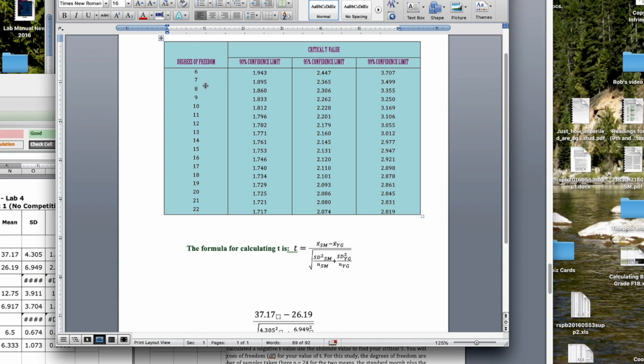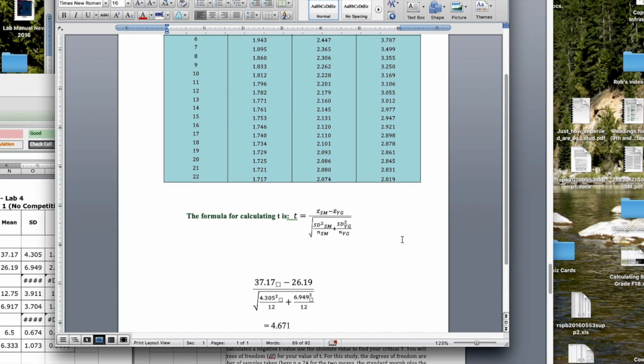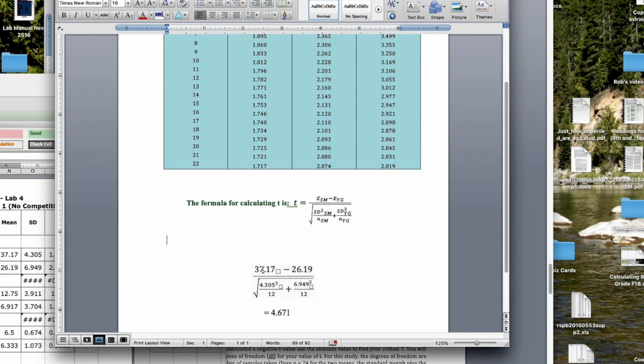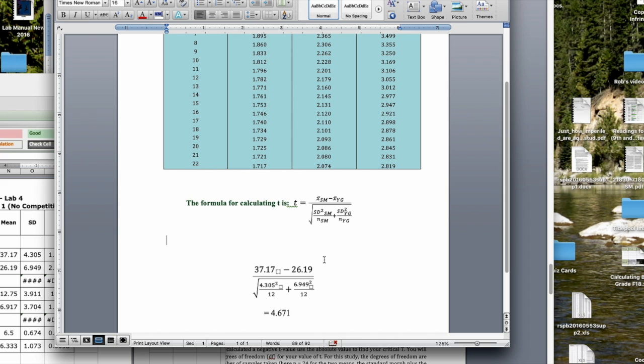we have a column here that says degrees of freedom. We have a column that says 90% confidence limit, one at 95% confidence limit, one at 99% confidence limit. So what we're trying to decide is how confident are we that this number is truly bigger than that number, or that on average the green plants are bigger than the yellow-green plants, or bringing it back to the story, that on average the green plants have greater reproductive success than the yellow-green plants.